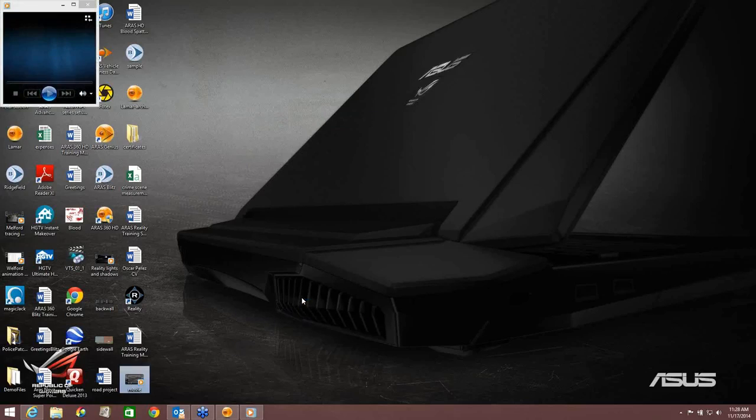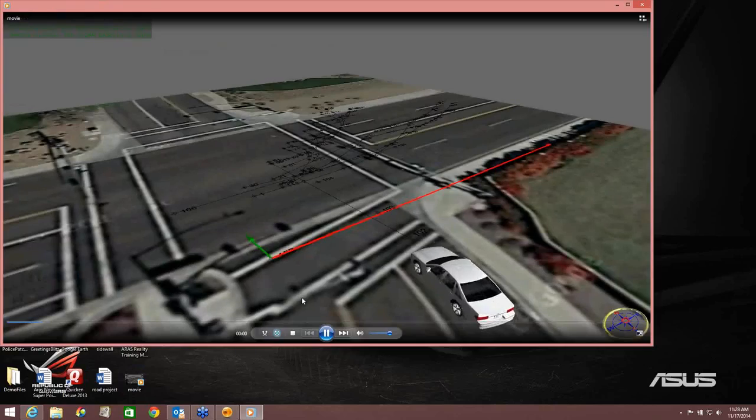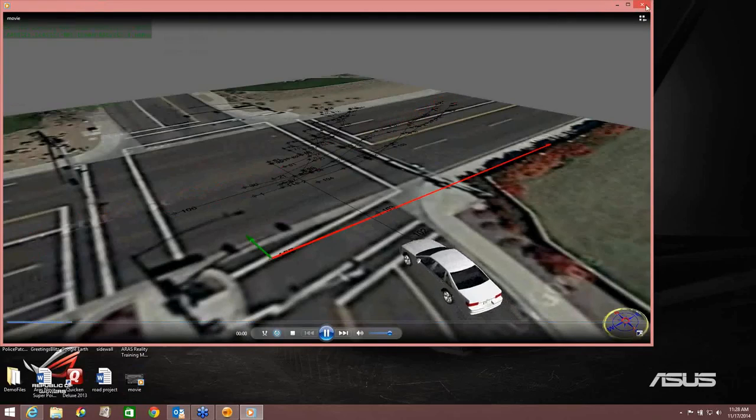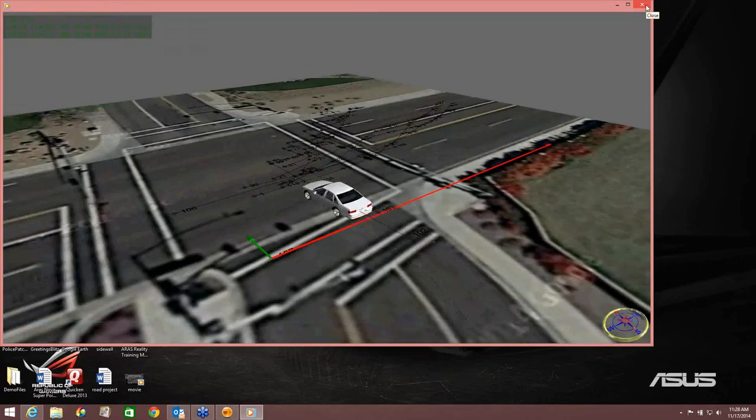Let's open it, and it plays. There's my video. This is what you can email, put on a CD, or put on a DVD player, whatever you want to do with it. And you can make several views of this: a view from the driver's seat, a view from overhead, or an oblique view like I have here.